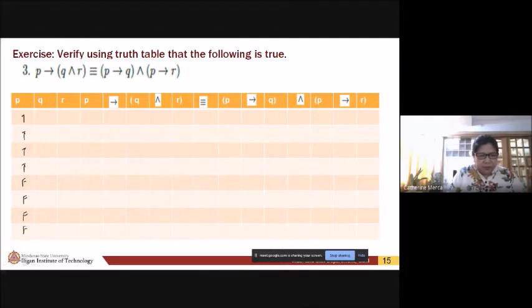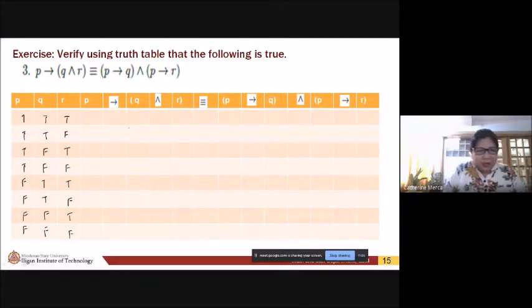1, 2, 3, 4. And then you will have here true, true, false, false, true, true, false, false. And then ito, dalawa. True, false, true, false, true, false, true, false. Okay? And then you have to show that P implies Q and Q implies R are logically equivalent.